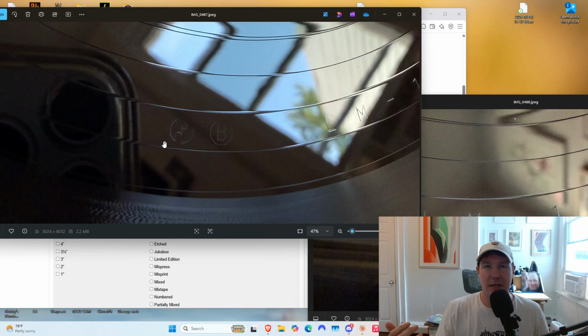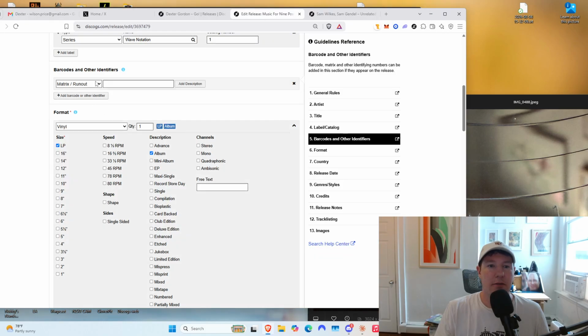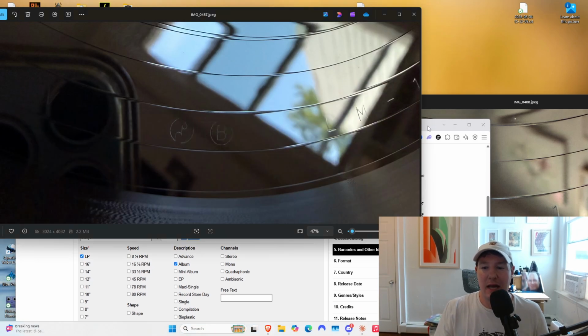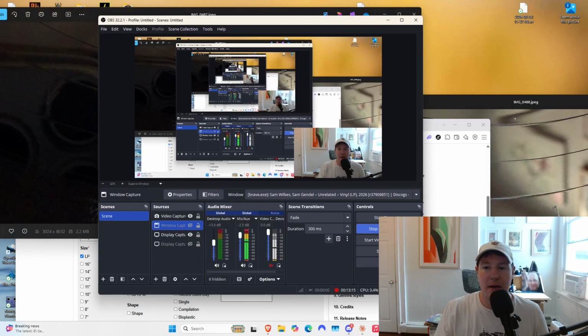You can also describe it. When we do the matrix runout, you can add a description. You can literally give a description of a circle with something that looks like Japan in it, if you're not able to get the actual character in there. So yeah, let's jump over and add this, and I'll be right back.